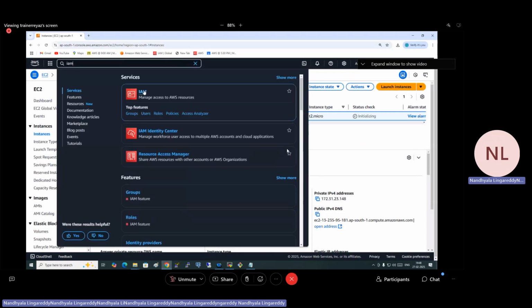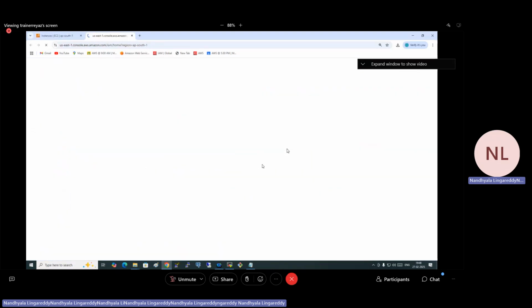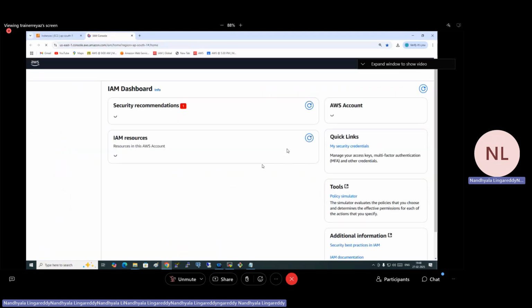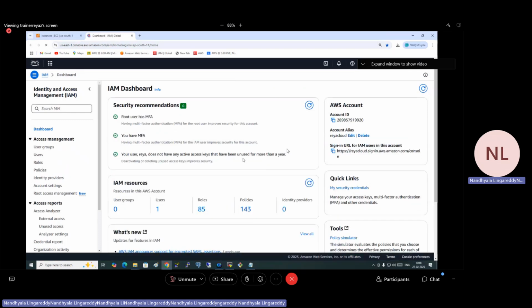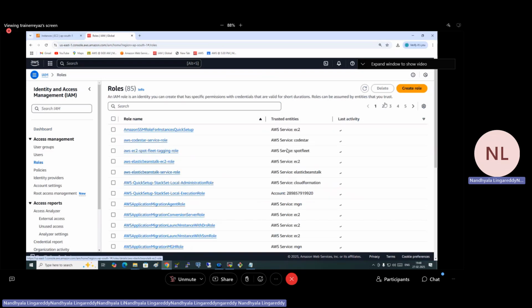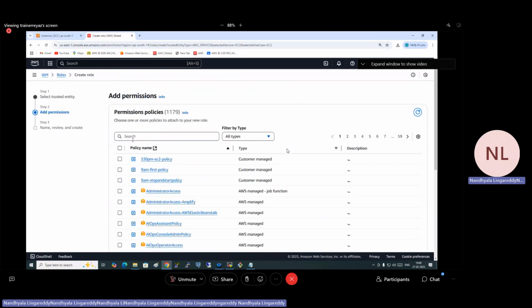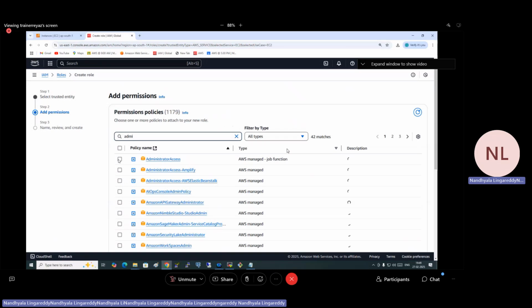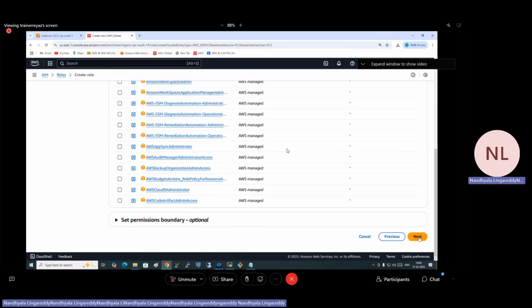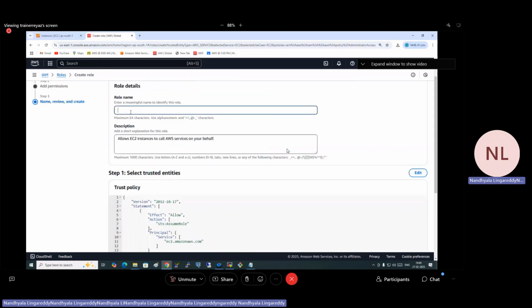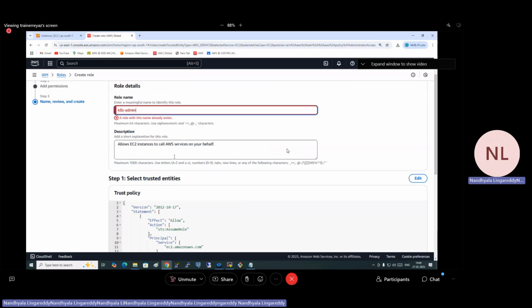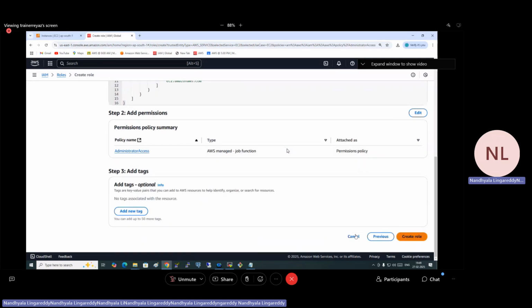Go to IAM, then roles, create role. Here I select EC2, click on Next, and here select administrator access, click on Next, and call it something like K8 Kubernetes admin. Then click on create. I already created it.